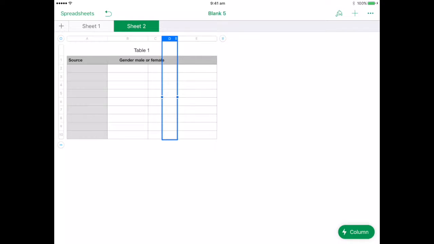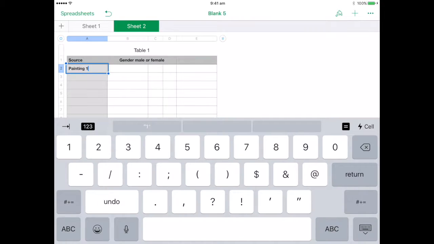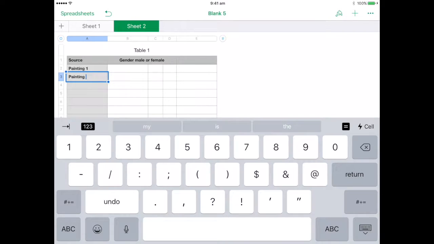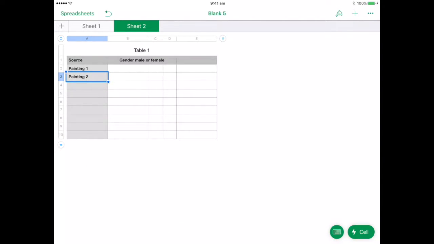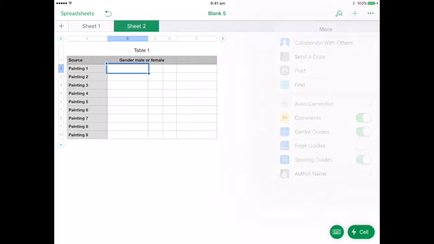Okay, so under source, we'll call it painting 1, painting 2. And I actually have a feeling that if I tap cell and autofill, it will change. Yep, it will. There we go. All right, so what we now want to do is give the option for male or female or choose.